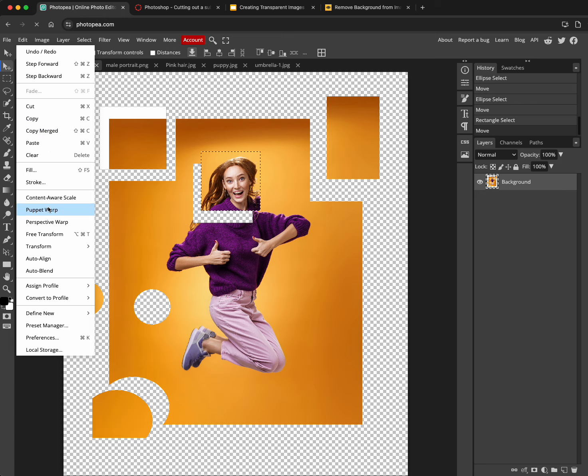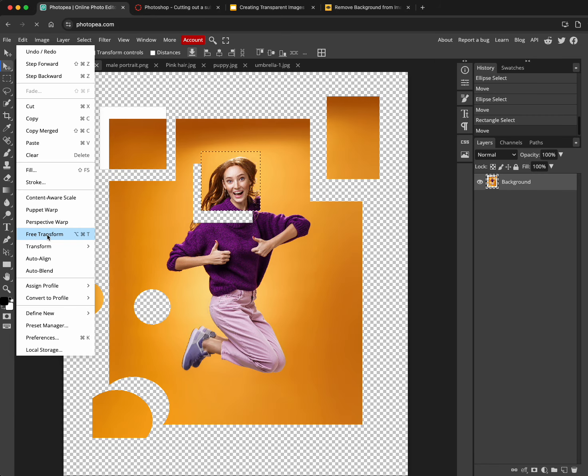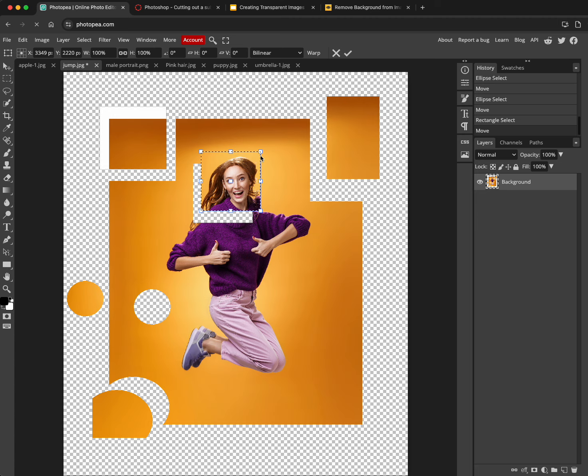Under Edit, I'm going to go down to Free Transform. You could also go to Transform as well, as it does give alternatives or a little bit more sense of the different tools that we have. But Free Transform allows us to get into scaling an object, making it bigger, or rotating an object. So if I wanted to make her head bigger, I can click and drag the corner of the object, and now we're playing with different proportions.